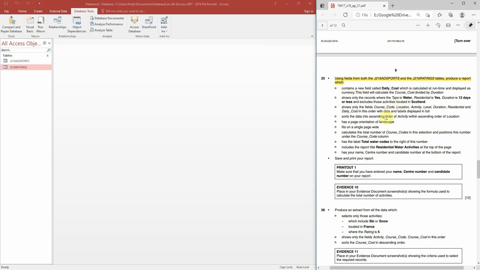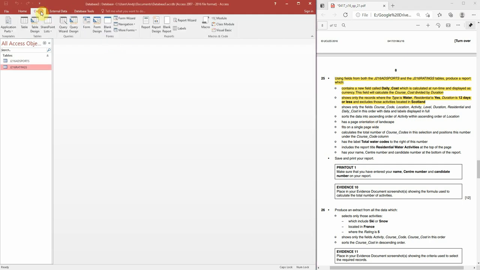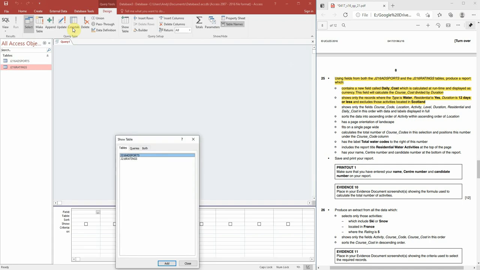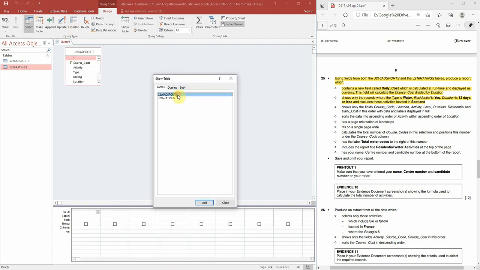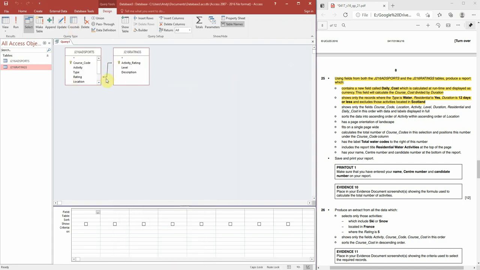Now, what we have to do first is create a query to create this daily cost. We also need to create a query to filter the results before we can actually produce the report. So the first thing we're going to do is create a query from this. So let's go to create, query design. We can add both tables, and you can see the relationship is already here because we saved it in the last step. Let's pull this down.